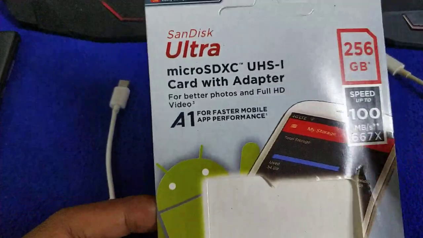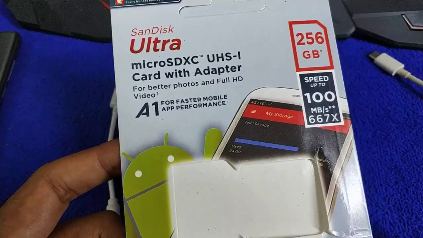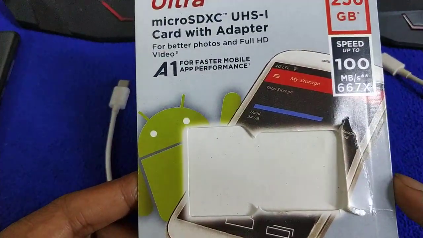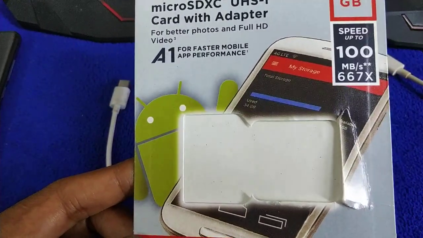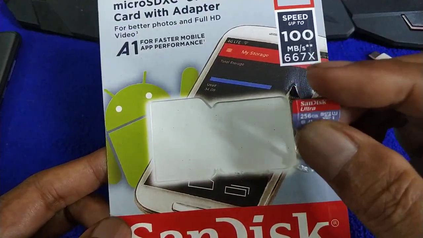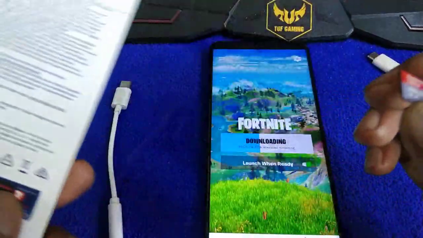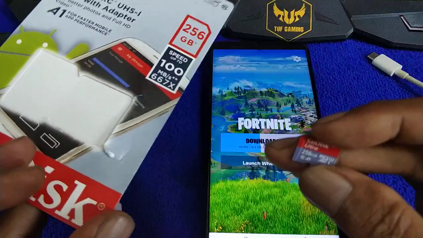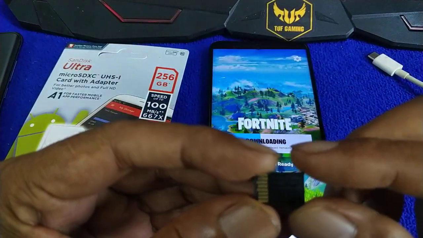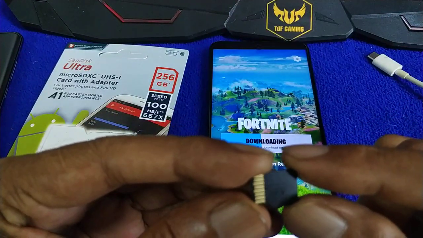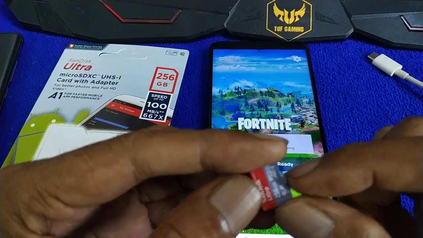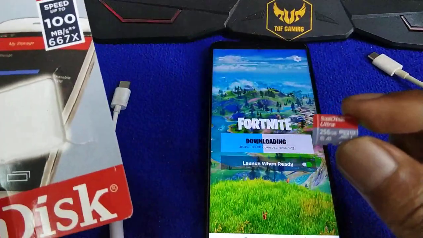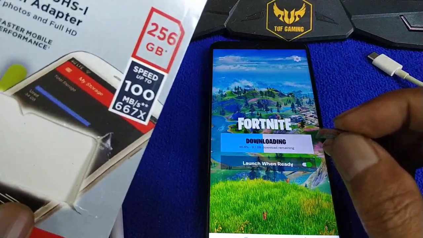You know, the other day I bought a SanDisk micro SD. This is a fake. Damn. They sell it at the same price as the original one. This is a fake SD card. Almost like the original, but it's fake. The original one is made in China. This one is made in Taiwan. I tested it with software and found out it's a fake, waste of money, 256 GB. A lot of cheaters nowadays. Be careful.